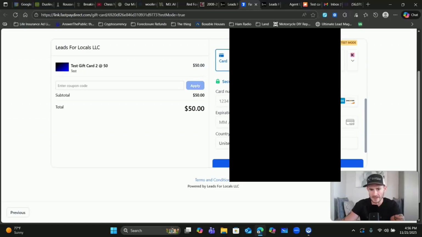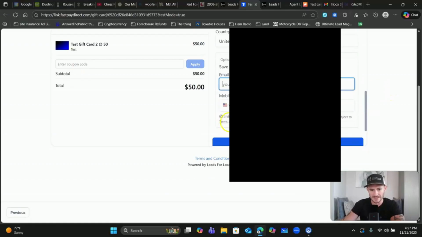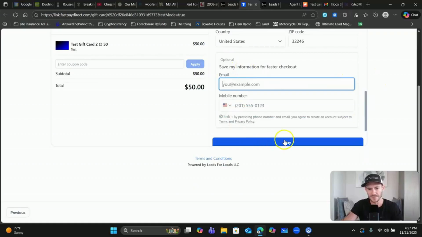All right, we'll scroll down. They have multiple payment options here. All right, here's the card number. We're going to do 4242 four times. That is the test card number. All right, and then I think it said 1234 for expiration, and then I'll just do 001 for the security code, 32246 zip code. All right, they could save their information for faster checkout next time if they want. We're not going to do that for now. All right, let's go ahead and click pay.